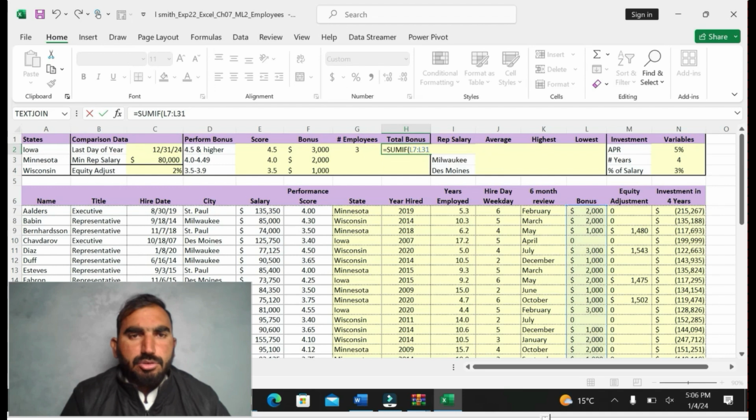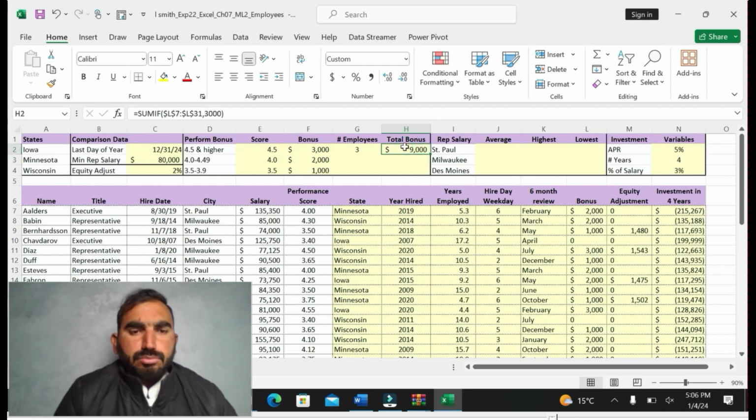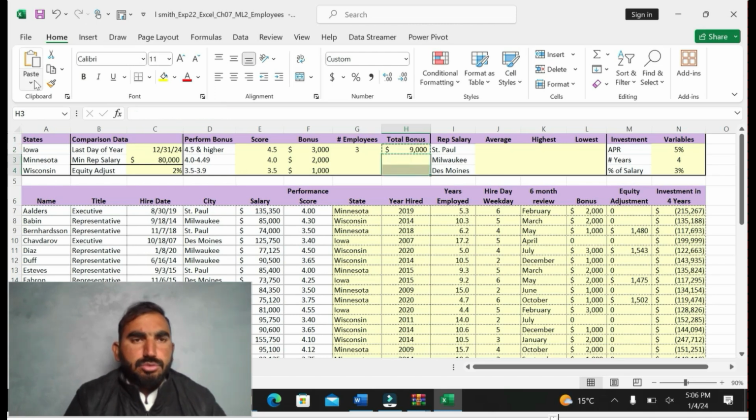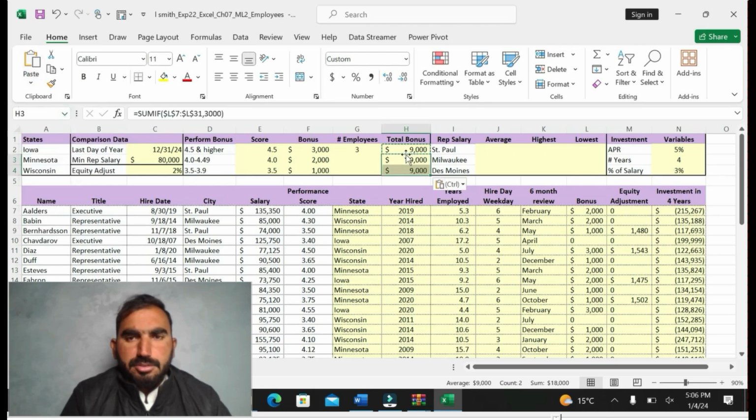I am going to apply the SUMIF function to find the value for the total bonus and apply absolute cell references, then close and comma 3000. I have found the value for the total bonus, that is $90,000. Copy the function and paste into the remaining cells, paste by formula and number formatting.